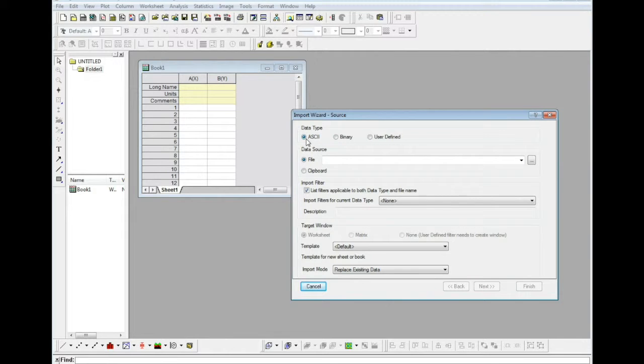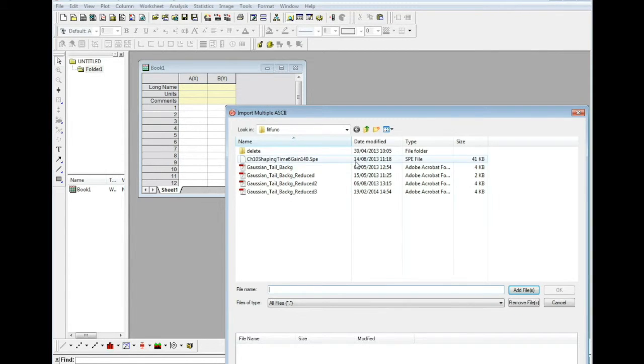Here we could select our data type, whether it's ASCII, binary, or maybe you have something you want to find, the data source, etc. We are not interested in any options here. So let us open our file, just here, and press Add Files.